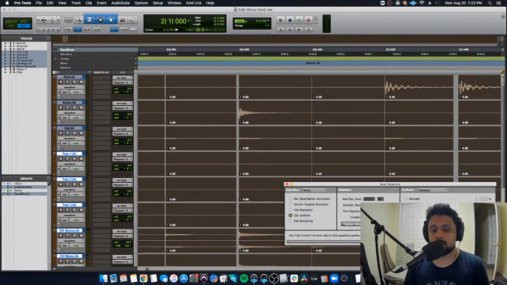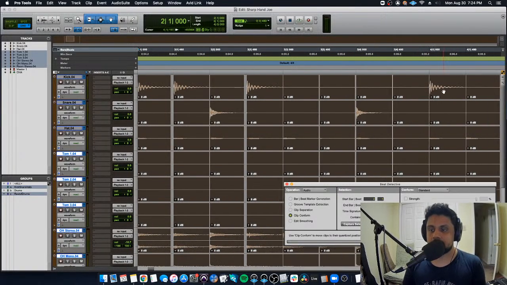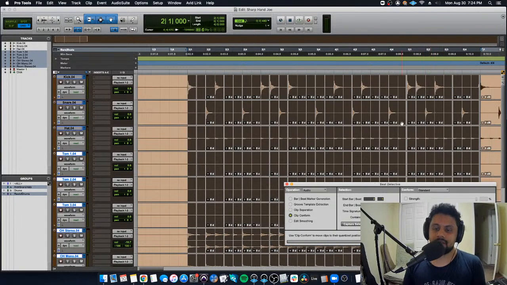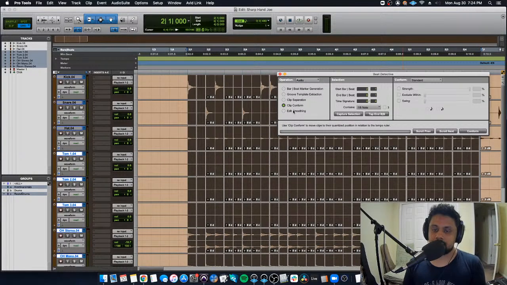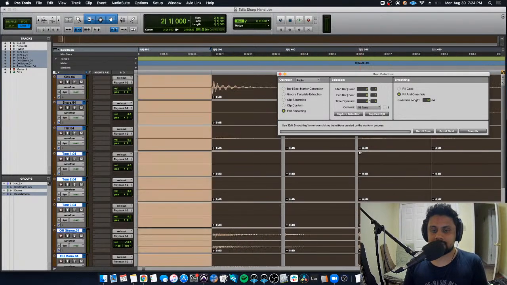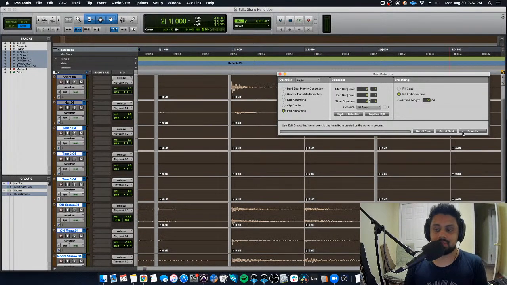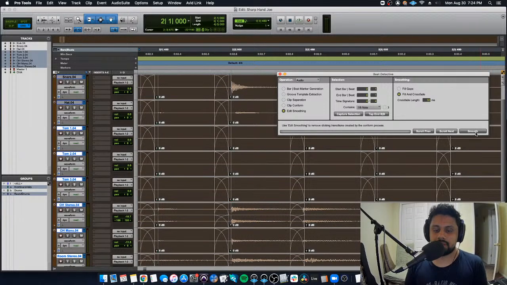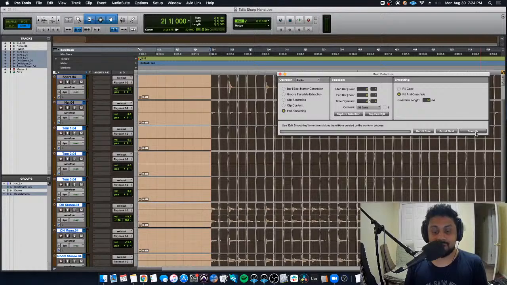But then we have one more problem, which is because you shifted all the different transients, there's a gap in between a lot of these clips. And it solves that too by going to Edit Smoothing and saying fill in the gaps and crossfade. So let's do a crossfade of like 50. And then once I hit smooth over here, 1, 2, 3, boom. Creates crossfades for me.